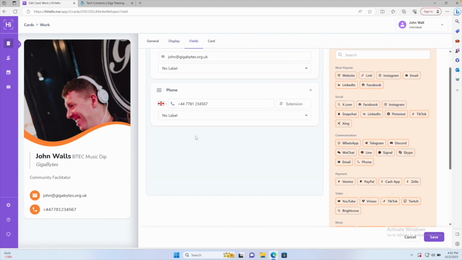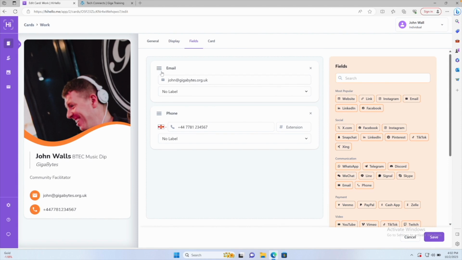There are also some other options in terms of fields. So at the moment we've got email and phone. One of the ones that I found really useful was maybe putting on your website. So I will put in the Gigabytes website in there, and you'll notice that you can also change the display text. So if alternatively you wanted to say website, you can see that it now says website here, but that will become a clickable link. I'm going to keep it as our domain name.